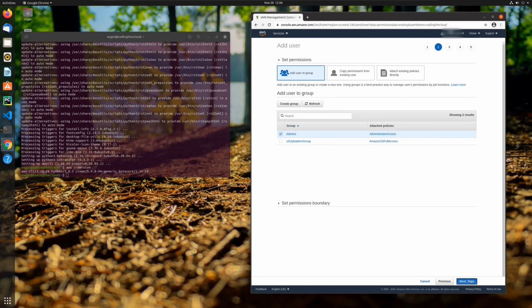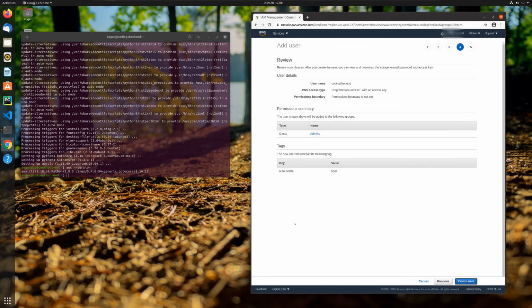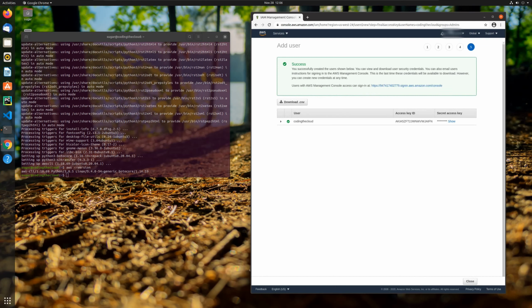Over here, I'm just going to add a tag: auto delete, set to none. Therefore, it should not be auto deleted for any reason. And you go next and review. Once everything is done and you have the name as code in the cloud and you verify that everything is okay, we go ahead and create the user. Okay, so our user has been created.